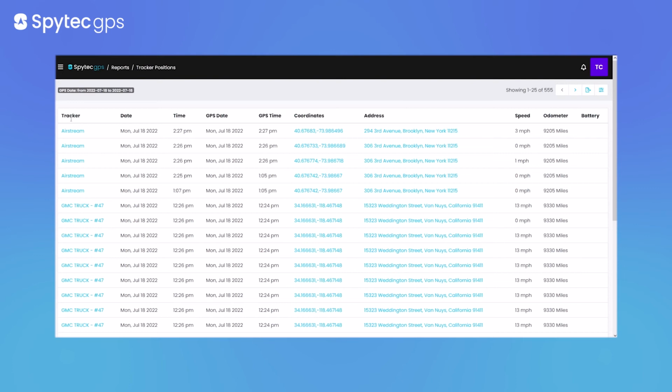It shows you the tracker, the date, the time, the GPS date and time, which is a phenomenon where a device may get a message, but it loses a signal, and so it sends the message later. You would see a difference in this time right here. We've got the coordinates, the address, the speed, and the odometer reading from all of those position reports, so it's a very handy report.